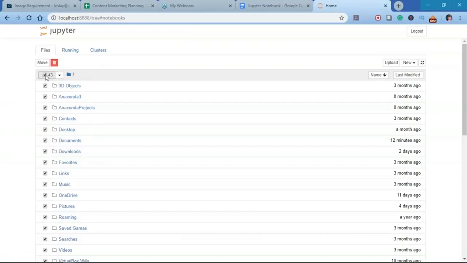So as you can see, you can select all of these. You can either move or delete all of the files selected. Or what you can do is select all and deselect some of the files. That's your wish.